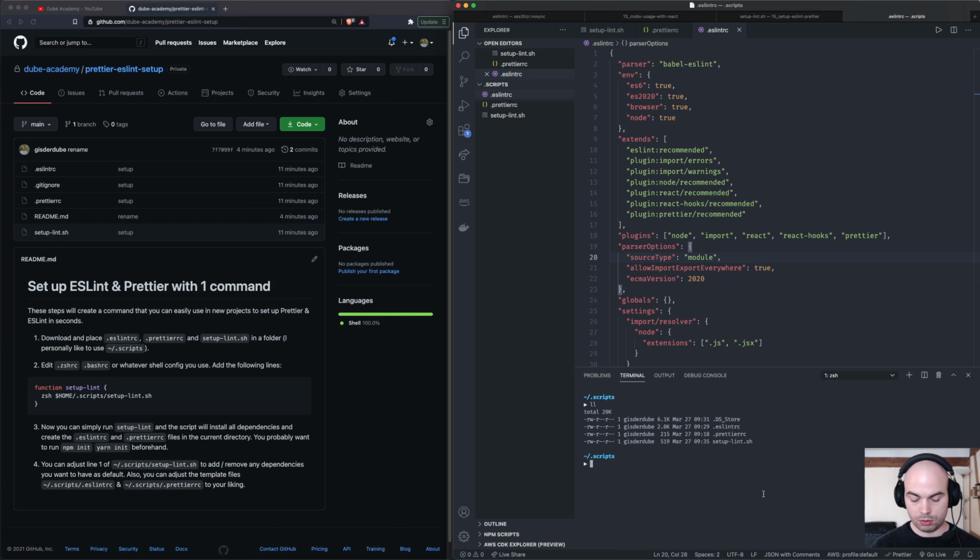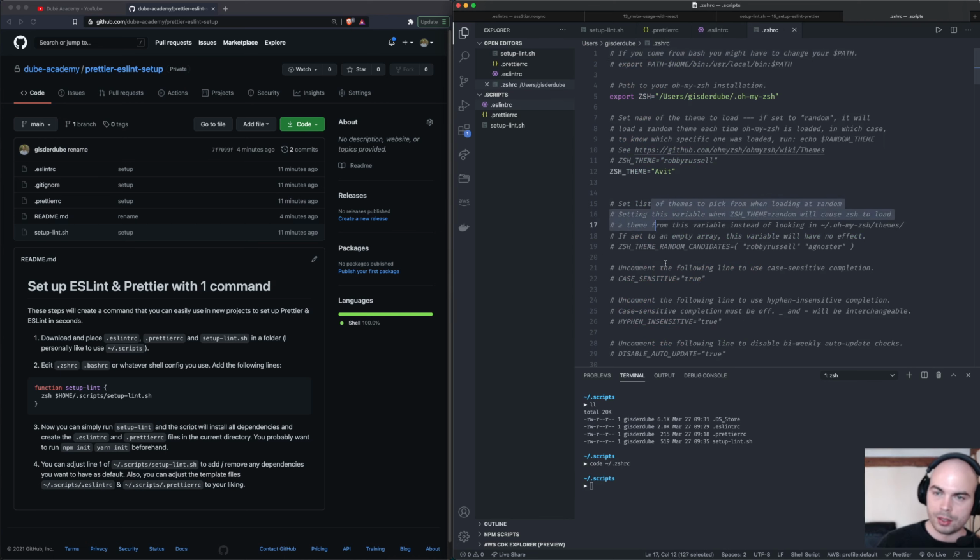So you could run that with something like this, right? Setup lint. That will work. Now what I do is one more step: I open the configuration file for my shell. So I'm using ZSH or whatever. I don't know how to pronounce that, but yeah, maybe you were using bash or whatever.